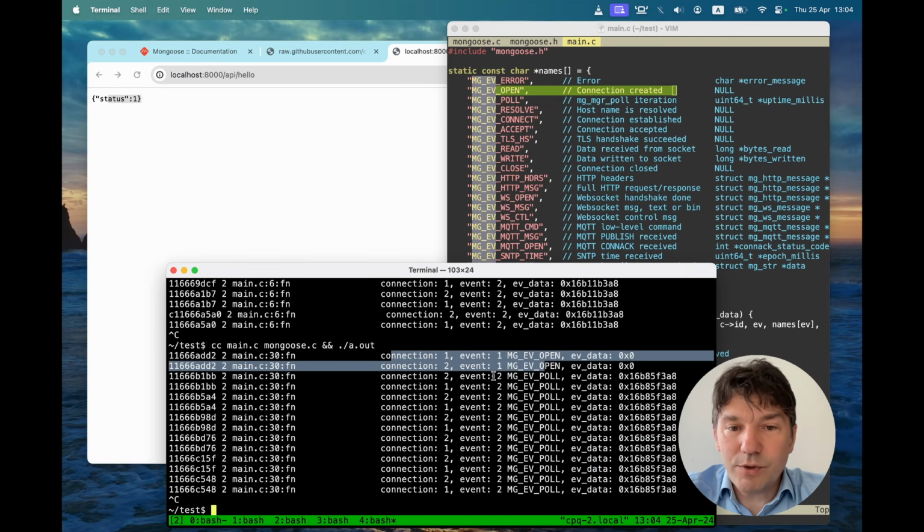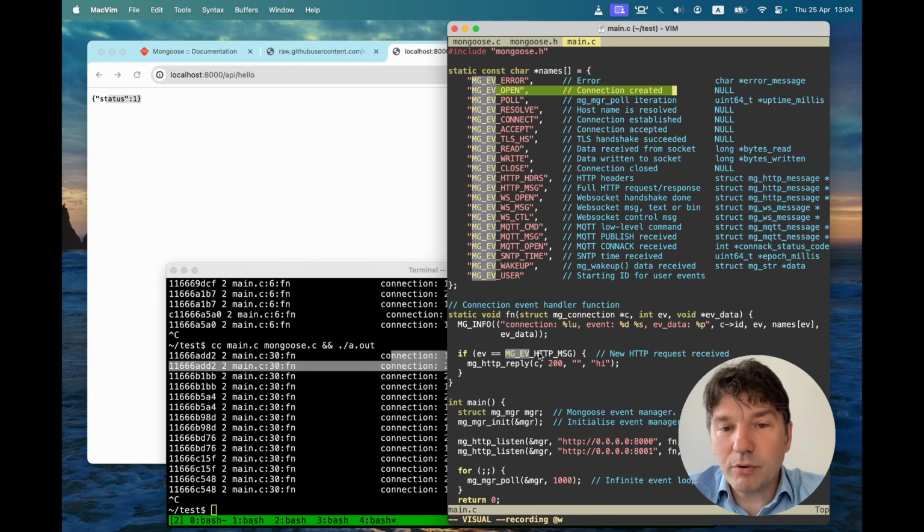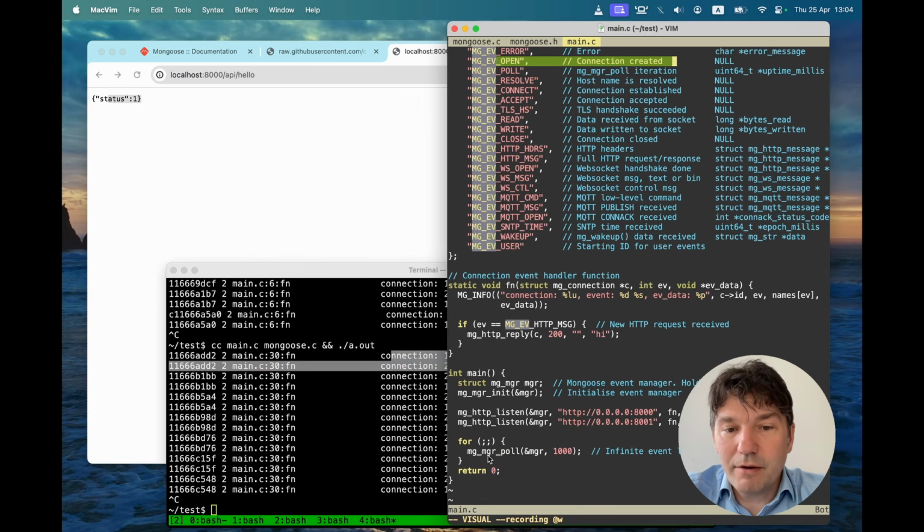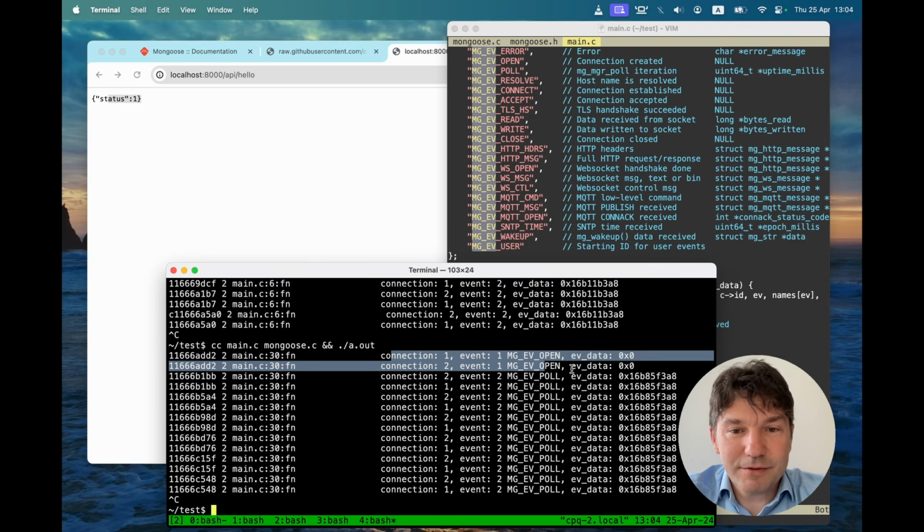And then after that, we have a poll event. What is a poll event? Poll event is sent every time this function poll is executed. And this function poll, it triggers either on a timeout, and the timeout is here specified to 1,000 milliseconds, or when any network event happens, right? When we have some data on any of the connections, the poll also exits. So that's why we have two open events and one poll event for each connection every second. Okay.